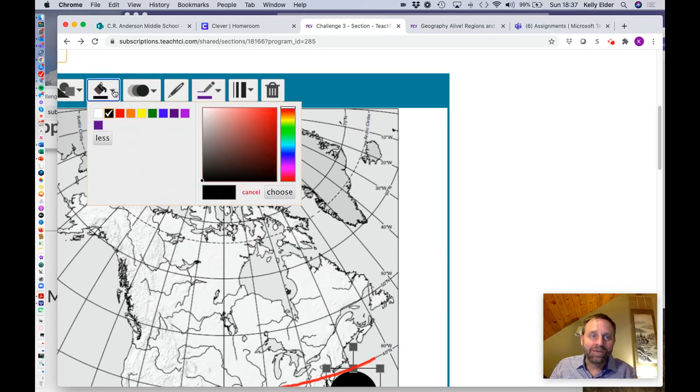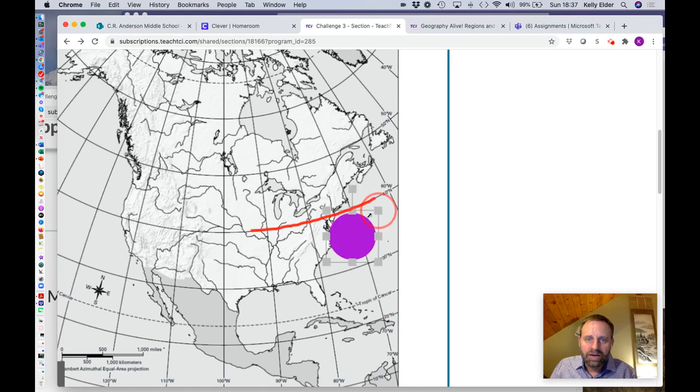First, I'm going to change the color. Remember, we never want black. I'm going to go with blue, purple. Purple it is. Okay. Now I'm going to make that circle a lot smaller.